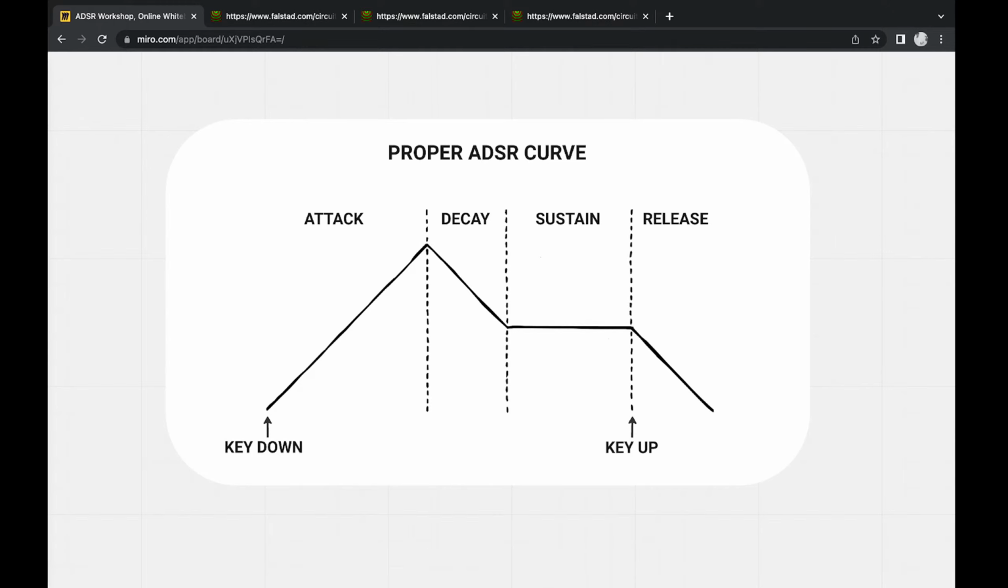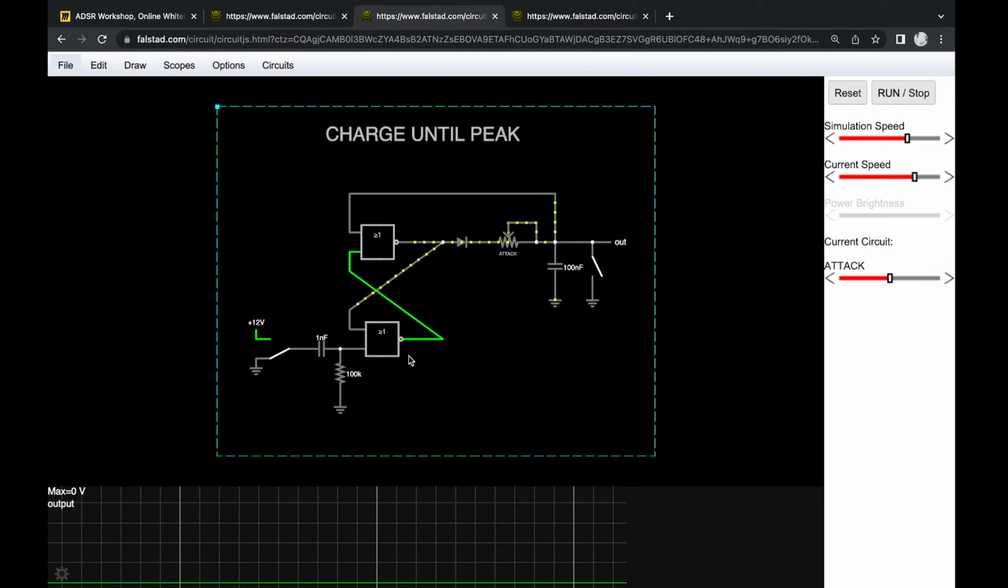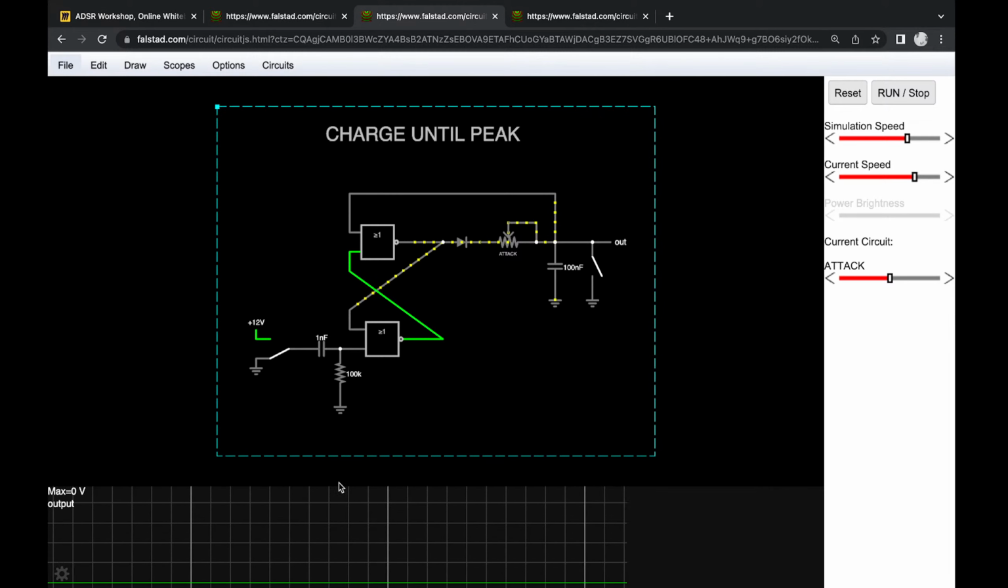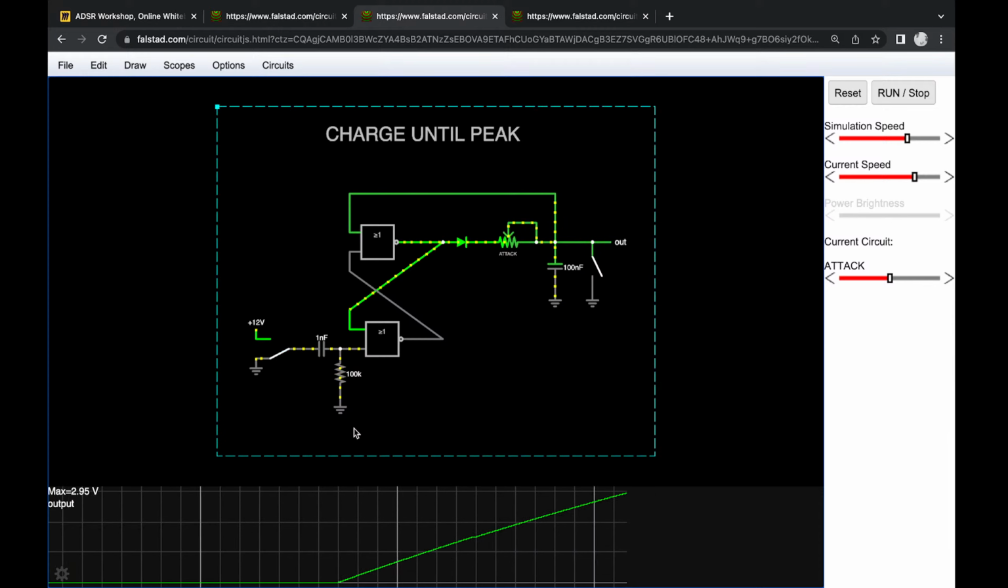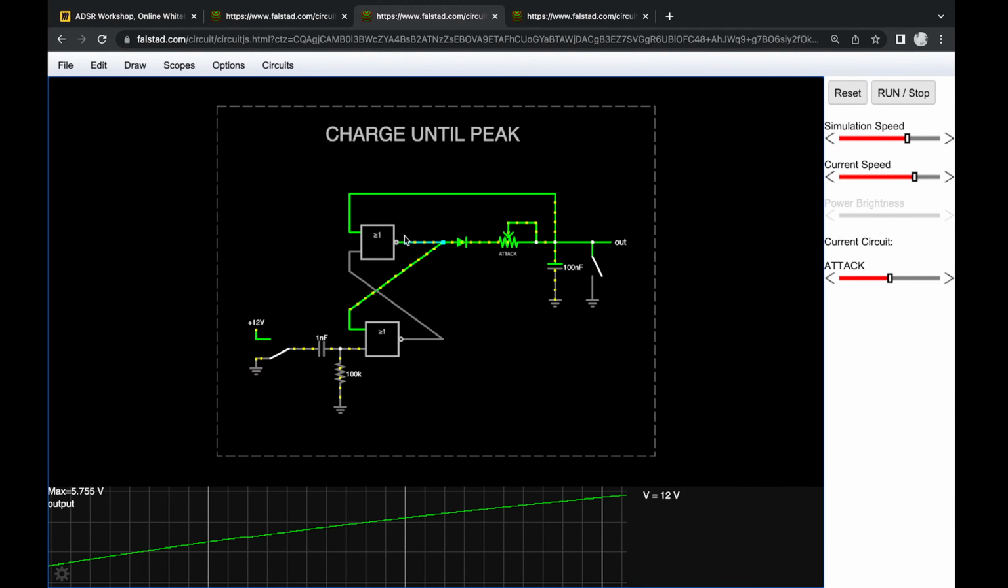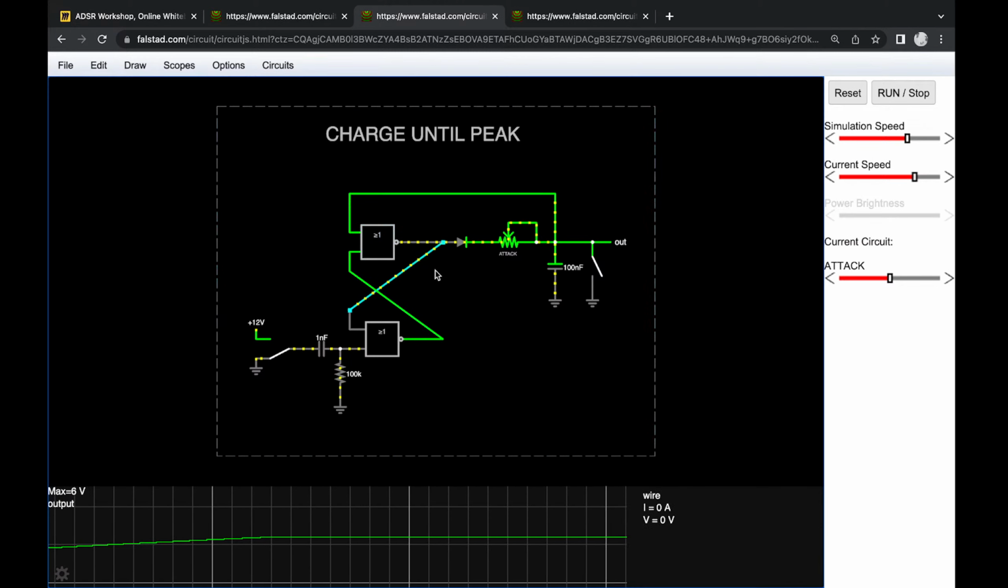Now, the scenario that we need to address is, what if the key is actually released during the attack phase? What if the user presses down here and then releases the key over here? We've never reached the peak, right? In our circuit over here, we're not accounting for that. So if I press the key and then release it instantly, the flip-flop is still on, because we haven't reached the peak.